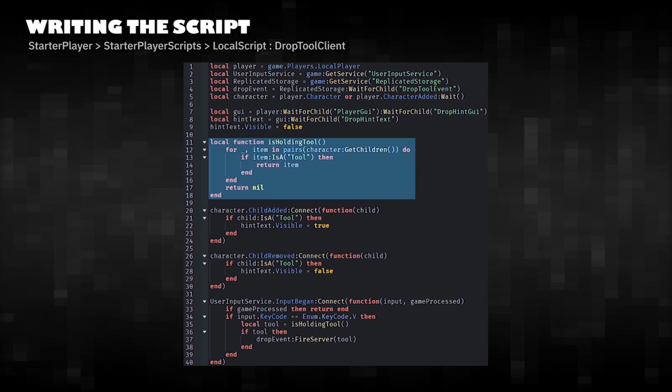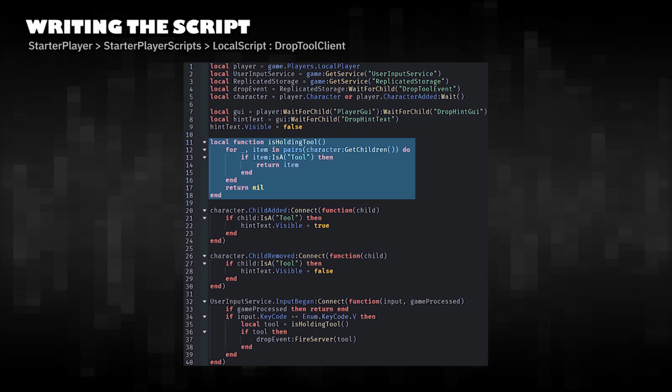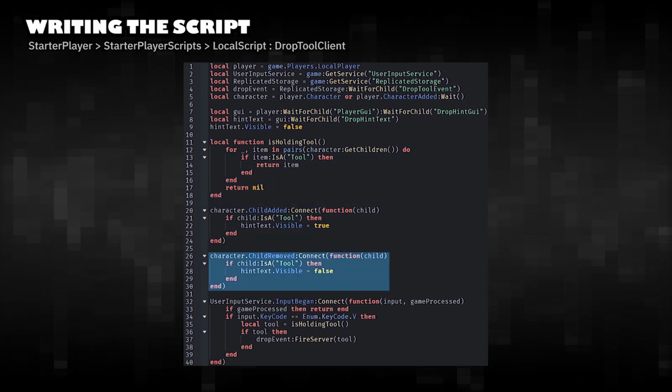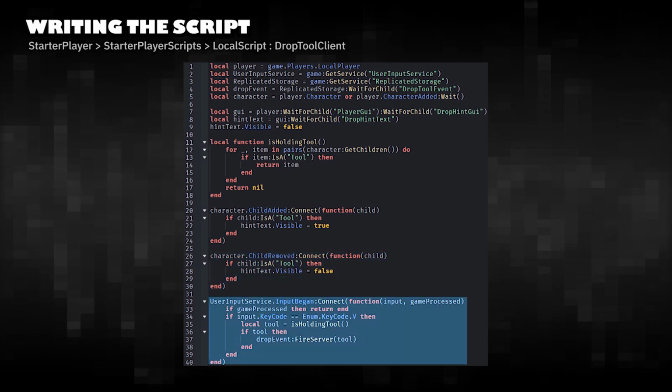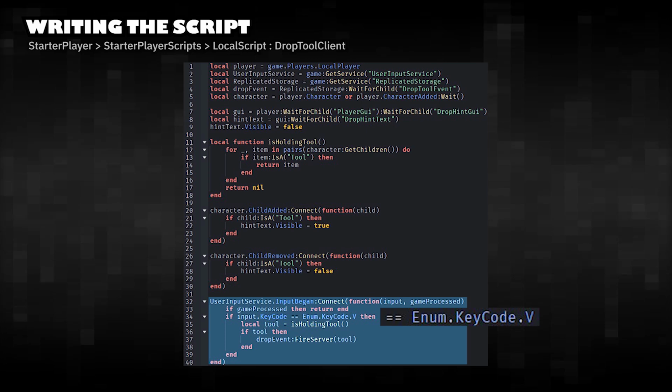Checks if any object is a tool. Returns the tool if found. Returns nil if not. Show hint when tool is equipped. Hide hint when tool is removed. Detects when player presses a key. In this example, I used the V button.